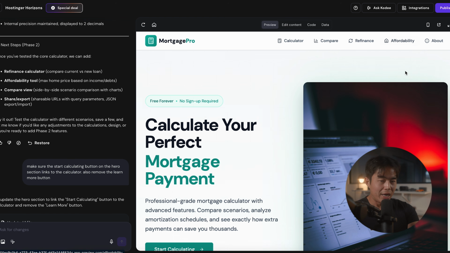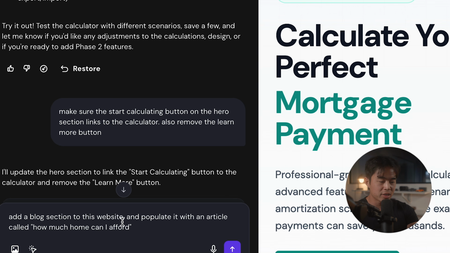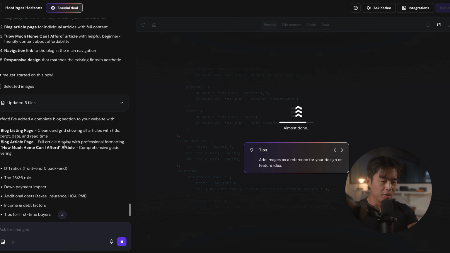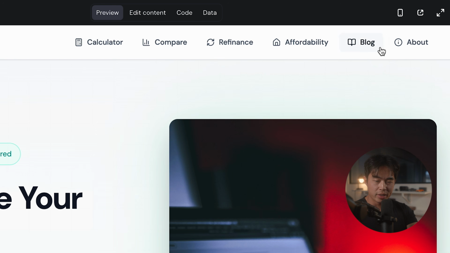And let's say, for example, I want to come here. Let's say we want to add a blog section. Add a blog section to this website. All right, add a blog section to this website and populate it with an article called "How much home can I afford?" I really like seeing what it's doing, like all the progress it's making in different steps, because if I were to actually do this myself, this would take days. Cool, so now we have a blog section right here.